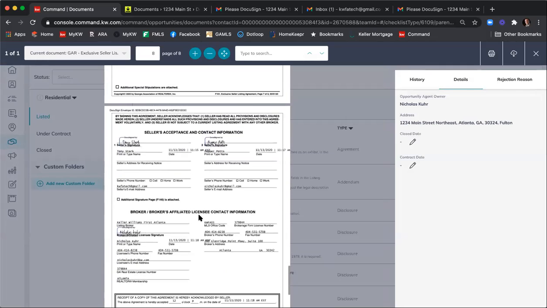Perfect. There's all of our signatures. And then to close it, you can click the X up here. You can download it or you can print it.